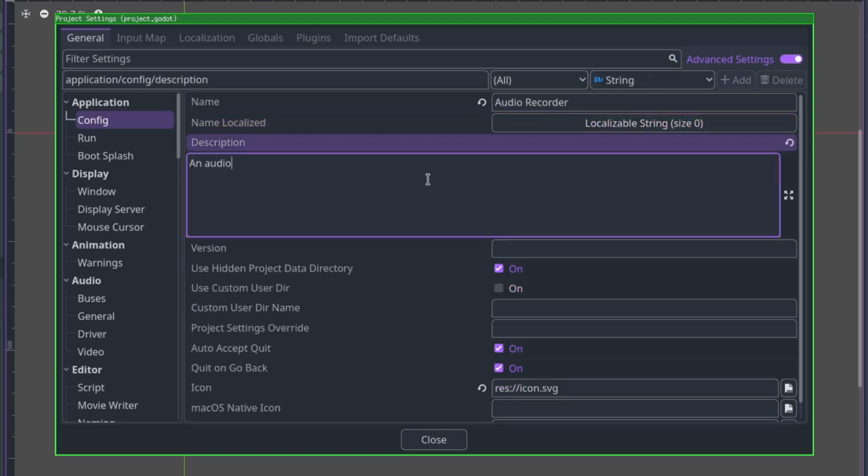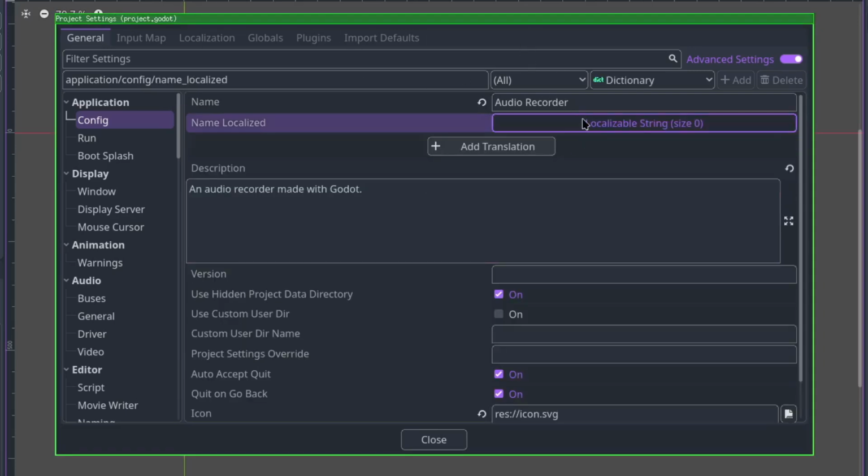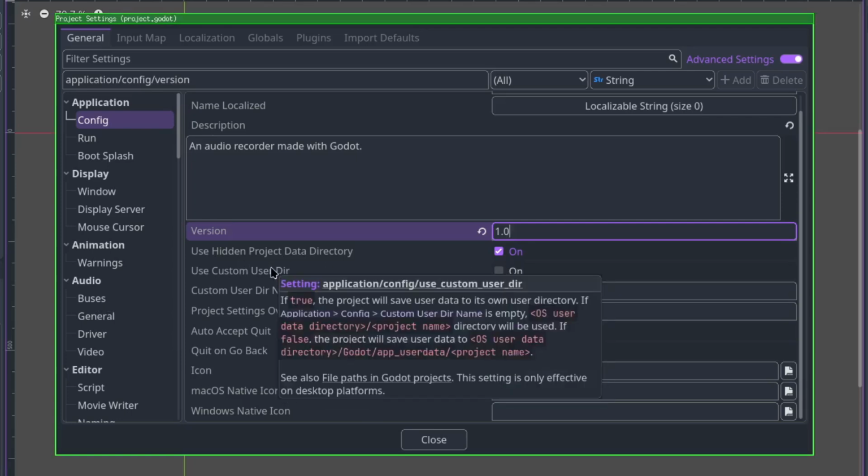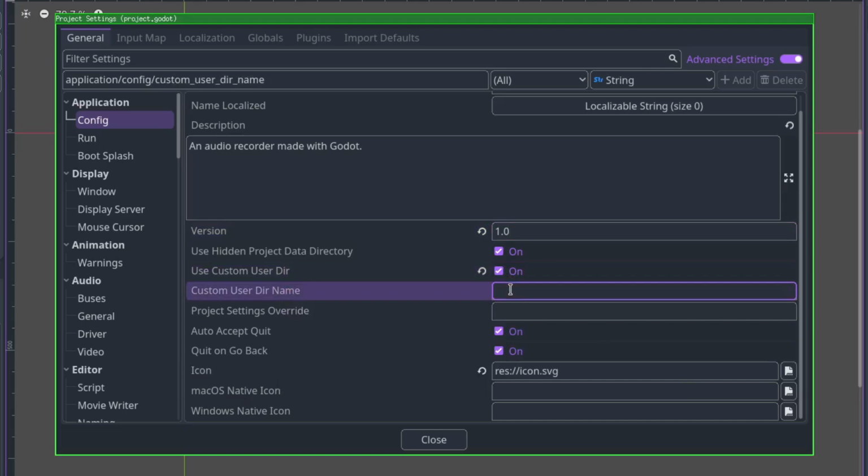For description, an audio recorder made with Godot. If you end up translating your game or software, you should probably localize your name. For the version, I will just pick 1.0. I'll show later how we can update this automatically when we create a new version. But that is for the last episodes. We can have a custom user directory, but at this stage, we don't really need to save data anywhere. But for debug logs, this may be helpful. So let's just create one in case something goes wrong and you can't figure out why it goes wrong. It's just going to this folder. Then for icon, that's something we will do also later on.